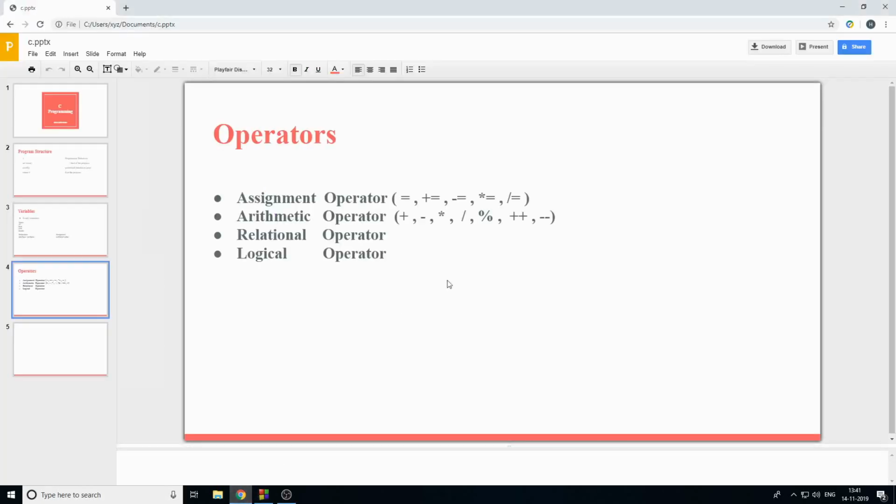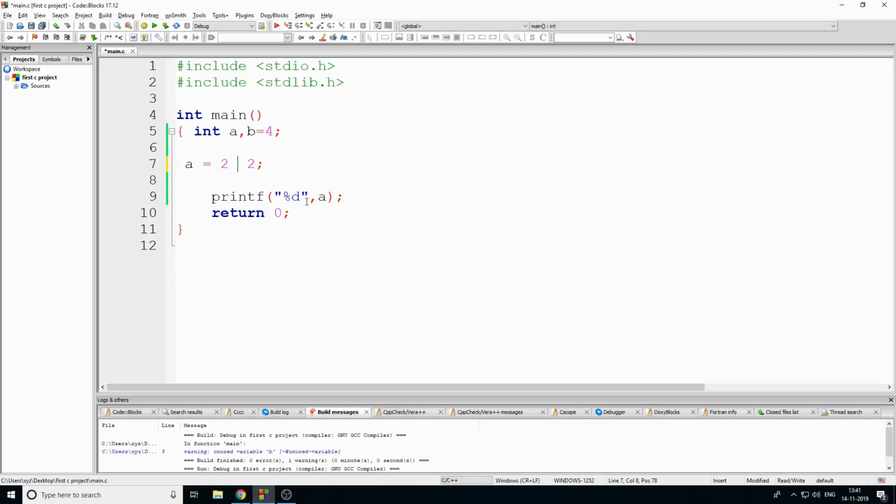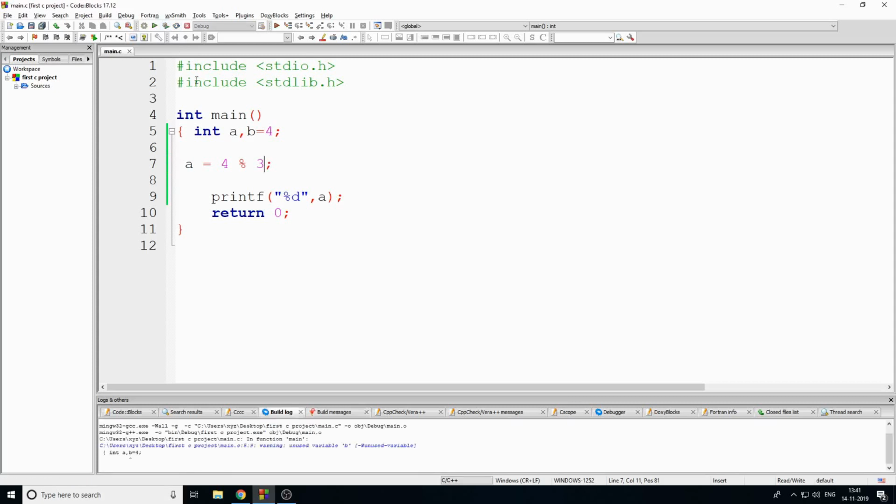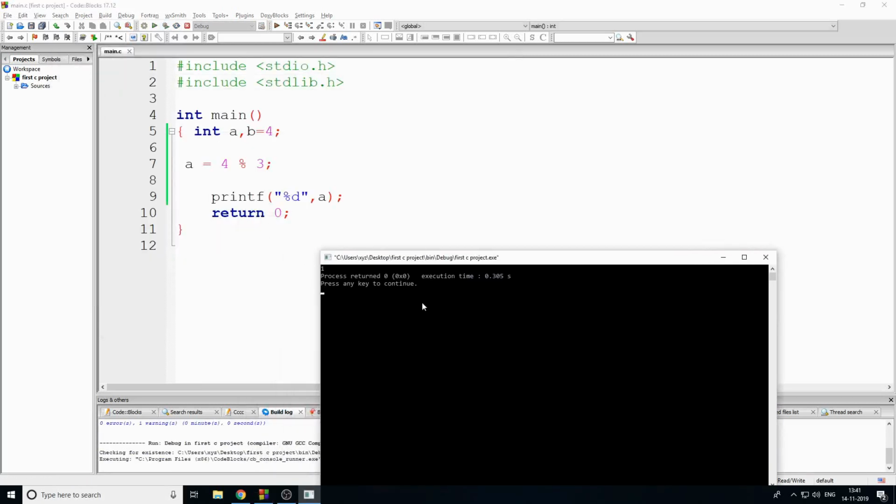Next, other than our four main arithmetic operators, we have the modulus operator. So what does the modulus operator do? Well, it gives the remainder of the division. Let's take this example: when 4 is divided by 3, whatever remainder is left is going to be assigned to a. You see we get a's value as 1.